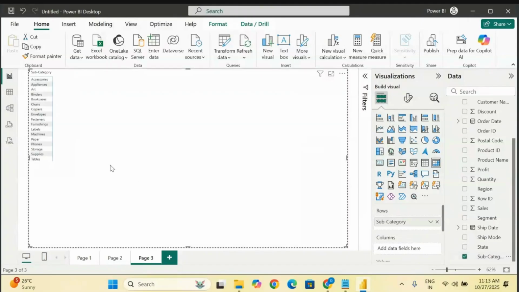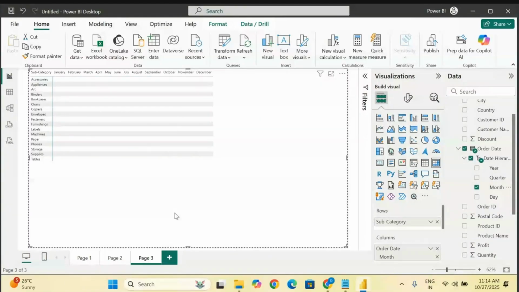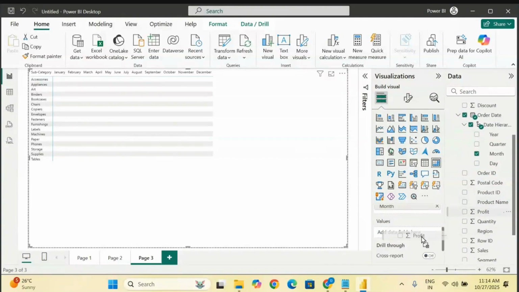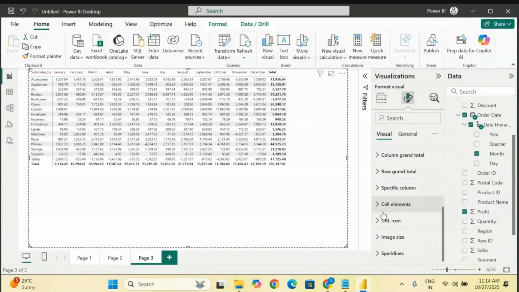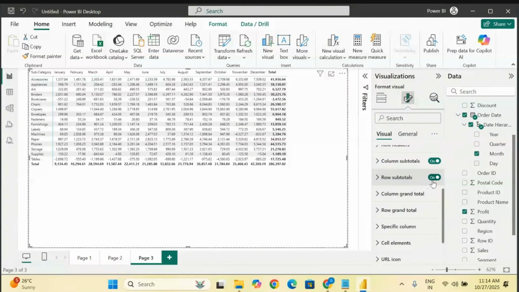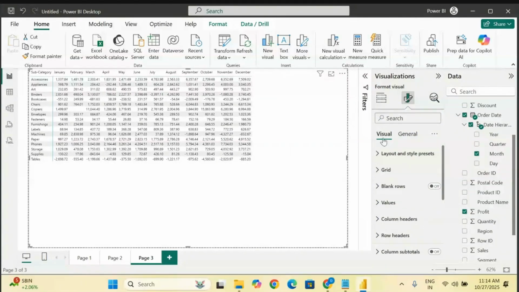Subcategory I have taken. Now observe, in the columns what I want to take, I am going to take the month. Observe. Take the month into your columns. This is how you visualize. Now what I want next step is to take the values into the profit. Fine. Till here, perfect. So I want to remove the totals. Make sure I don't want row totals. I don't want column totals. Both I don't want.